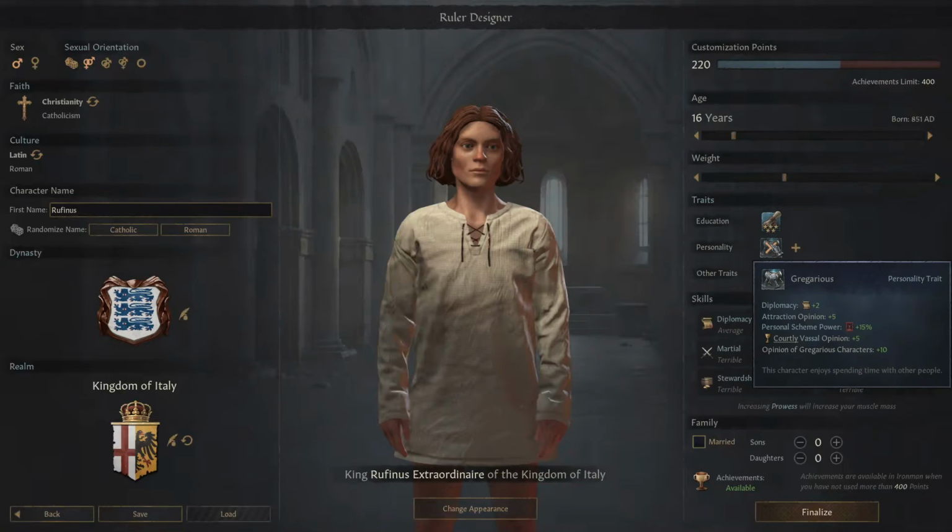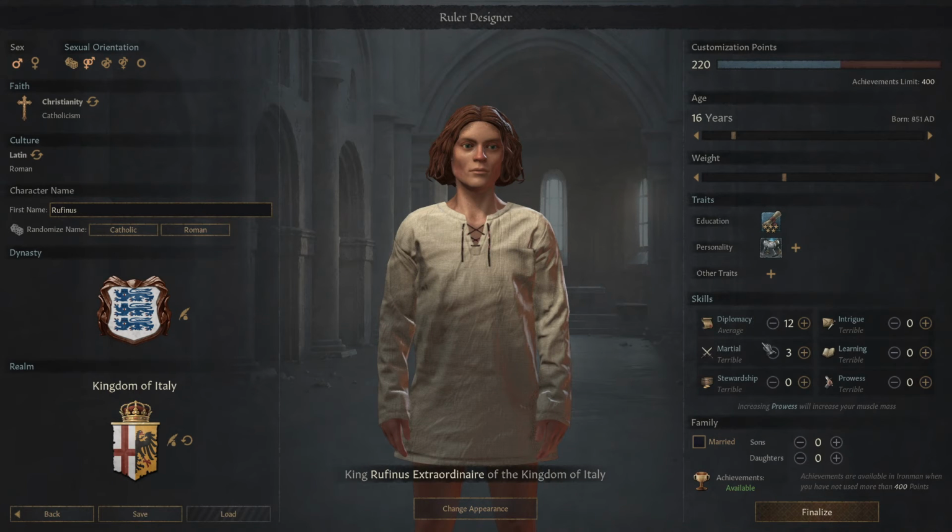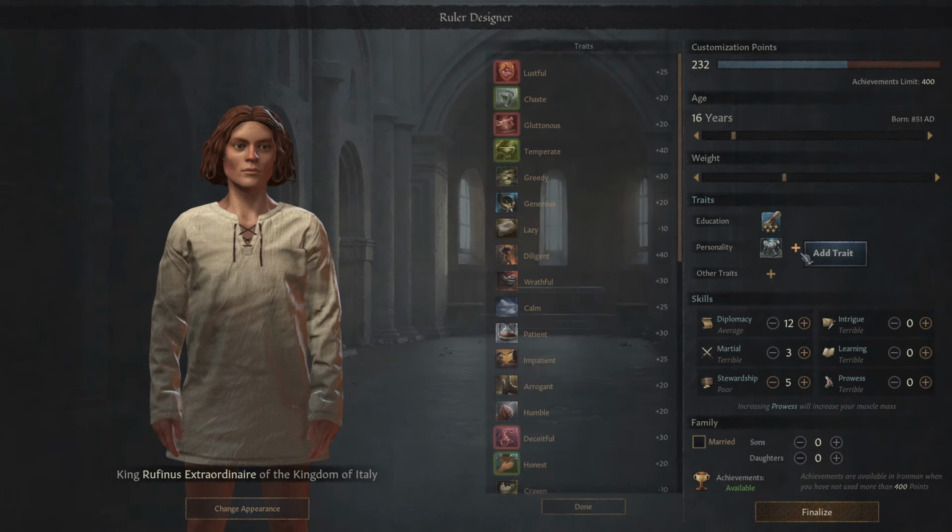Due to having this trait and this education, these are the minimum stats that I can really have, but I can put customization points into this. It starts out pretty lenient, taking only 2 customization points per, then it jumps up to 4, and then something like 7 or 9, so you have to keep an eye on that if you want.